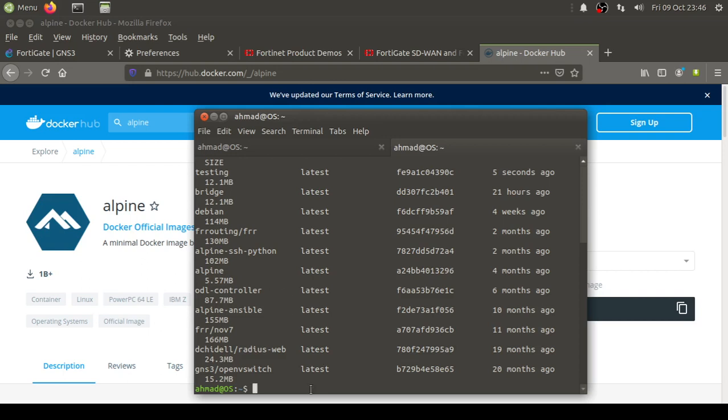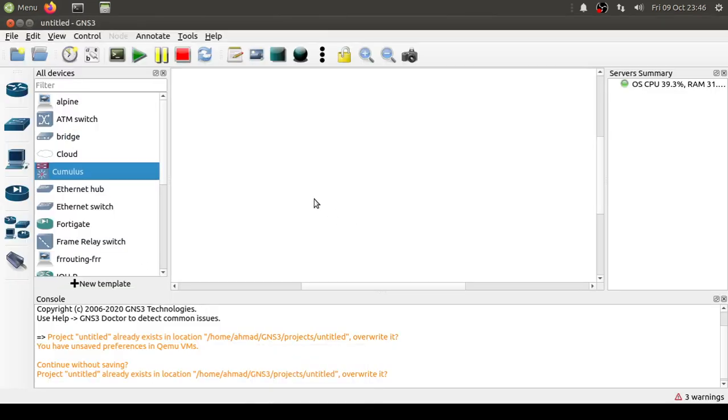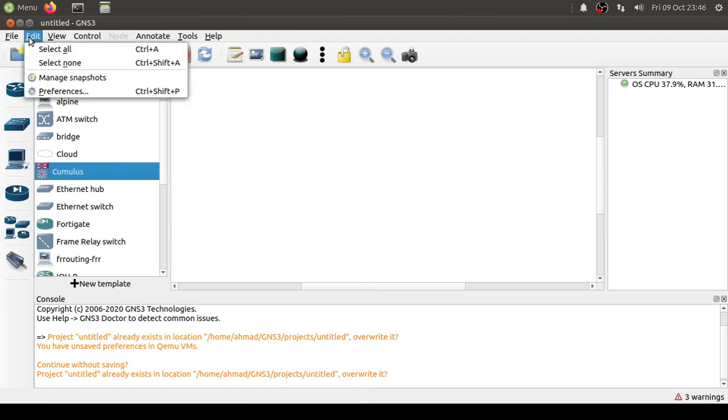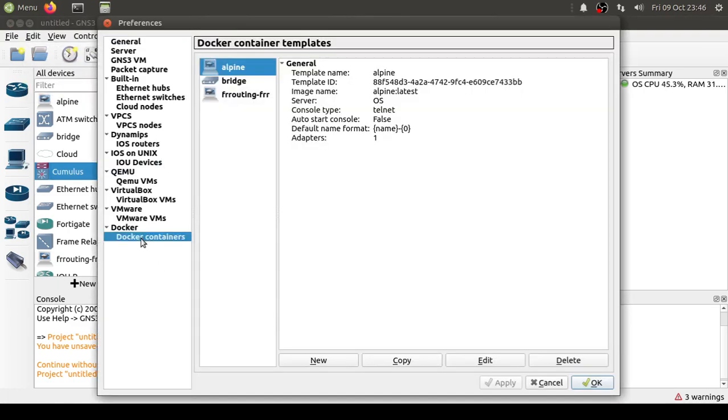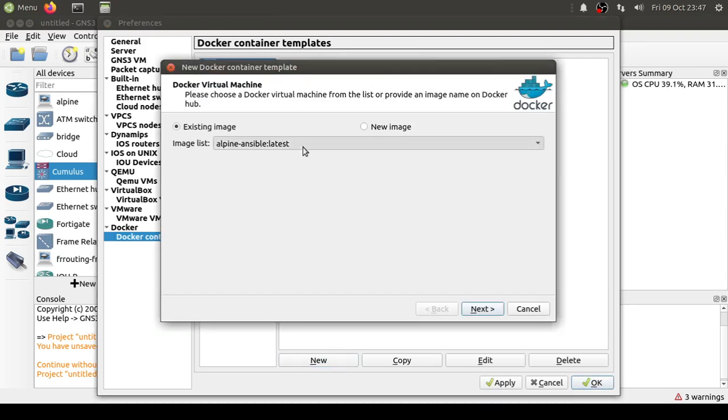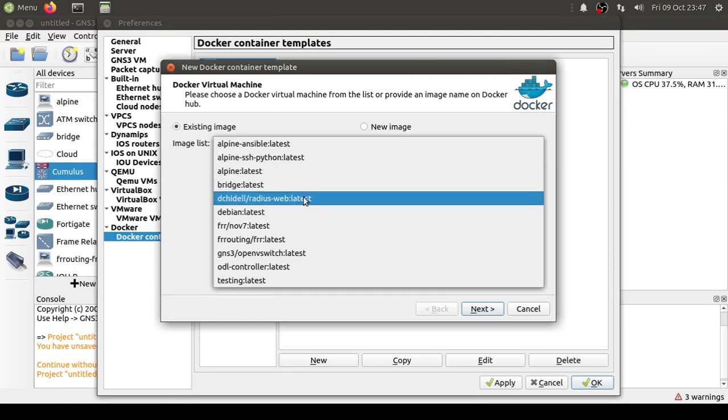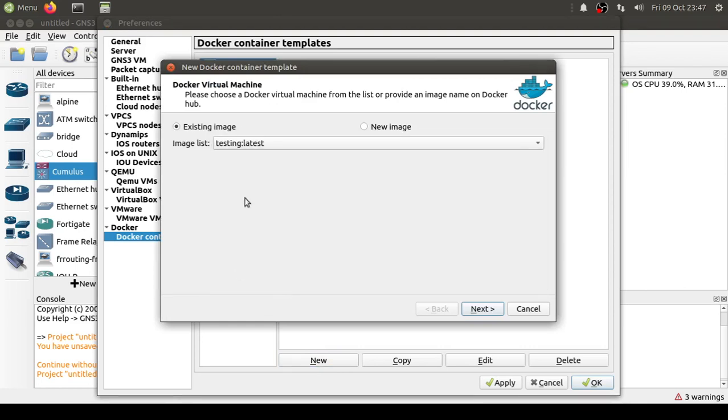Now once that part is done, open your GNS3, and in GNS3 go to preferences, and in preferences, if you are using Linux or Ubuntu or Debian or whatever Linux distribution like I'm using here, go into Docker and Docker containers, and from here you can create a new container. I have already created a few, for example these ones over here. Let me just quickly show you how we can do it. The one that we created now is this one, testing.